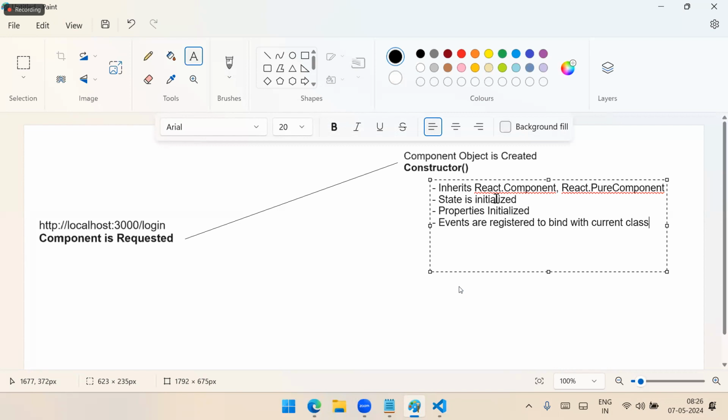Okay. Next important. This is the first phase, phase one. You requested a component, first a component is created. When the component is created, it will initialize the state, initialize the properties, and register events to bind with the state. That is what it will do. Okay, next important. After this, what is the next phase?